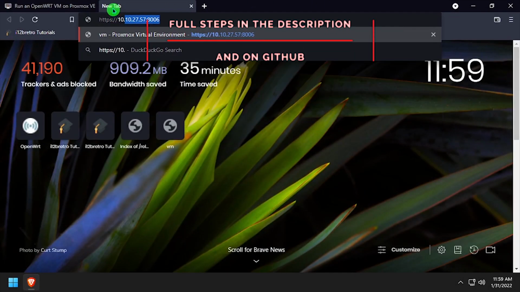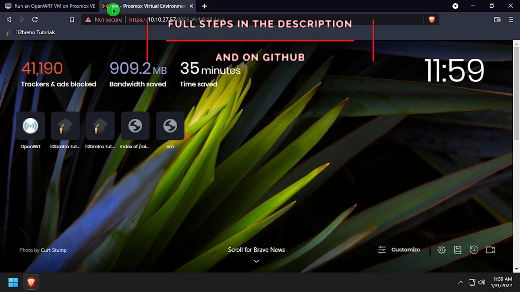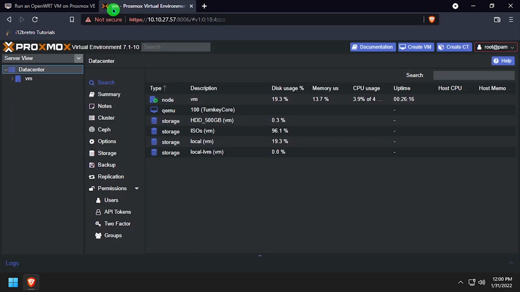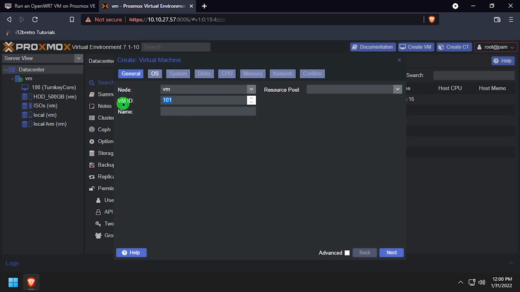Today we're going to be taking a look at running an OpenWRT VM in Proxmox. So the first thing we need to do is get logged into the Proxmox web UI, right click on the node name, and create VM. Give the VM a name and set the ID.